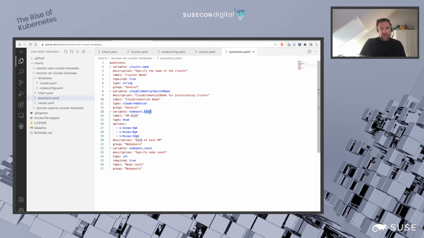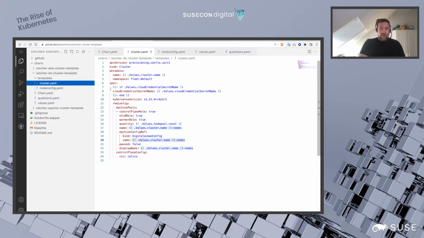For the node pool size, I want to not just have an input field, I actually want to have a drop down, an enum with these options. And for the count, I want to accept any kind of integer. There are much more types to also render different form elements. So it's a very powerful system. Yeah, and that's about it. I can also add more things in here, more Kubernetes resources, everything I want to add that is then also deployed inside of the local cluster, for example, for configuring role-based access control.